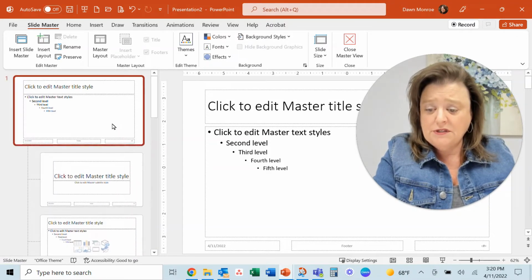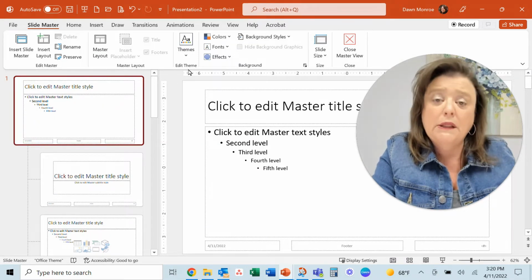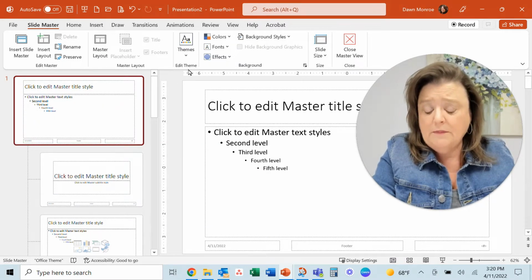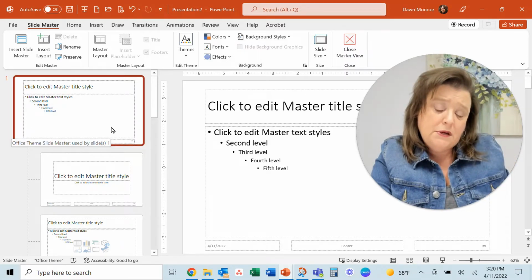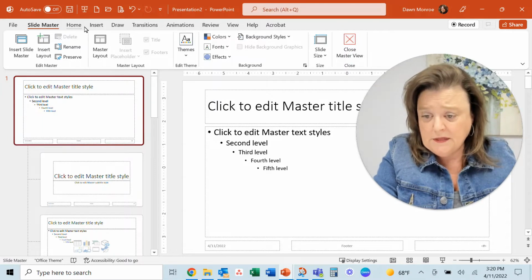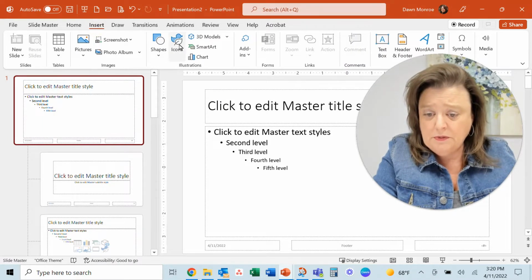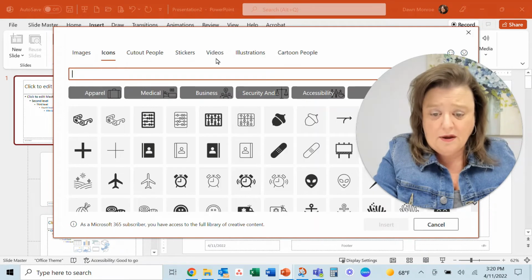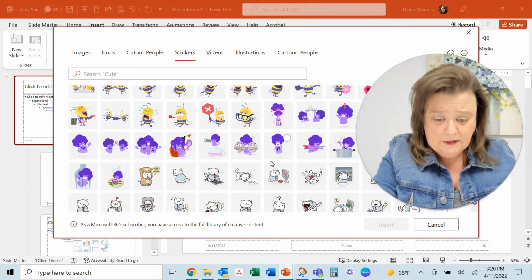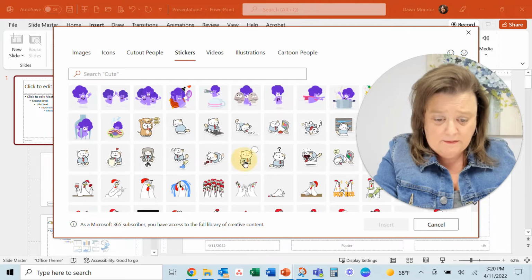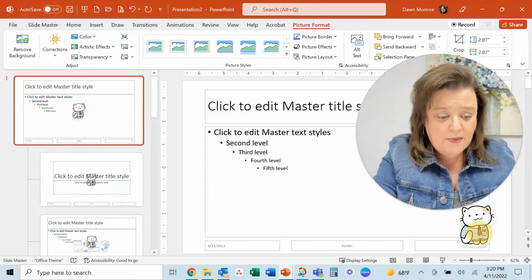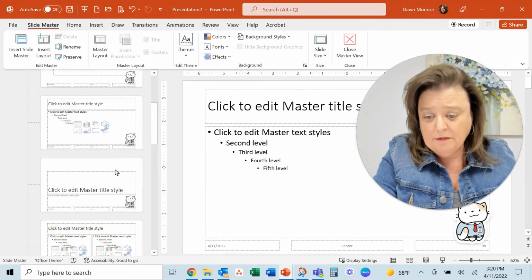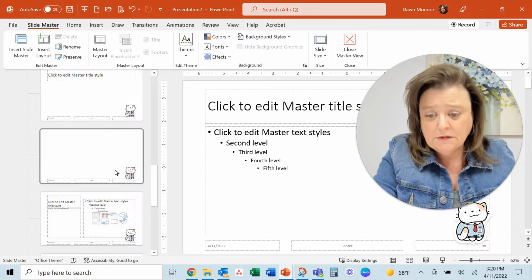And so let me just start with, let's say we want to put a logo on this. We could do that. If you put it on the master slide, it will repeat onto the other slides. Let's start with that and see what you think. Let's use one of the icons, the stickers. Let's put one of the kitty cats on there. Insert him in. Now what you'll see is when I put him on the main master slide, he repeats all down through all the slide layouts.